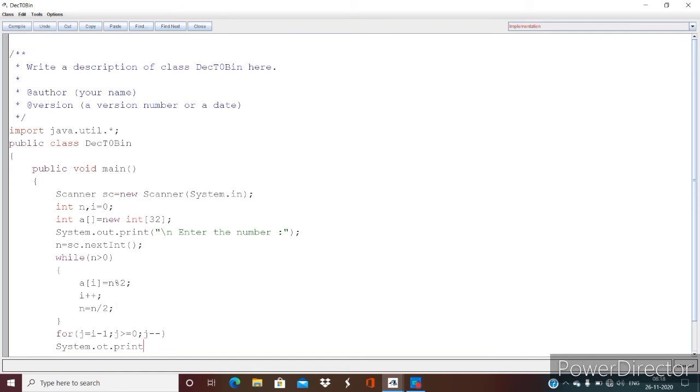I'm not going to use println because when we are displaying the remainders, it should be displayed in the same line in the binary format. So I'll display the same line, that is a of j.